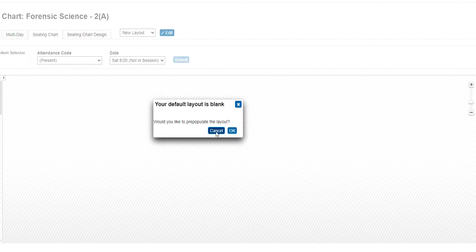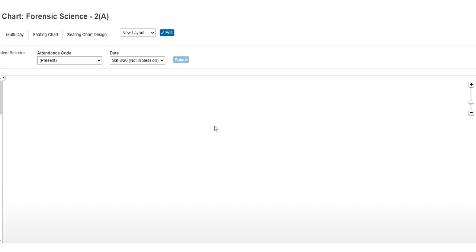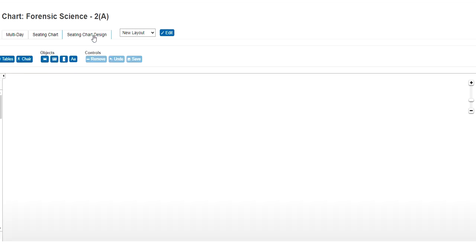I'm going to wait for it to load. I'm going to not pre-populate so that it does not transfer all the names over in a big long line. Go to seating chart design. Once we're in here, you're going to go up to this drop-down menu again. Click on it, and you're going to click the new layout that has the brackets.